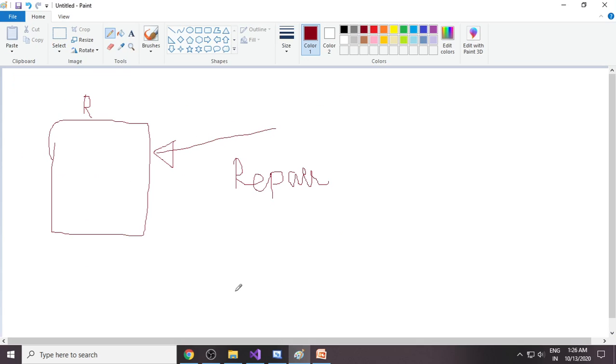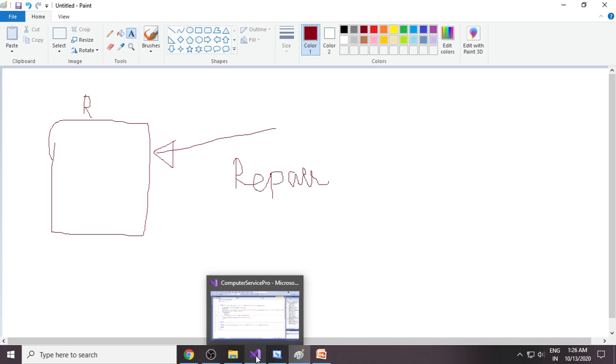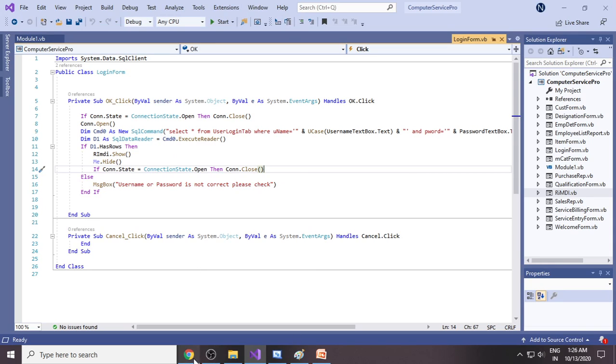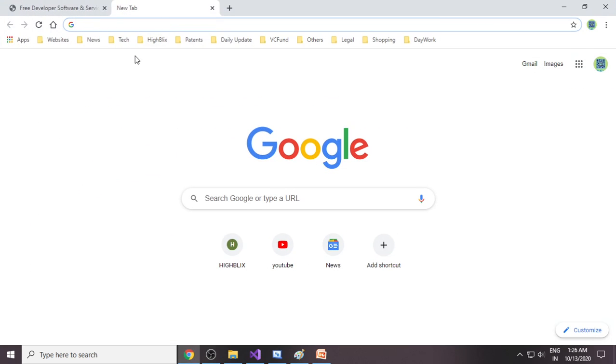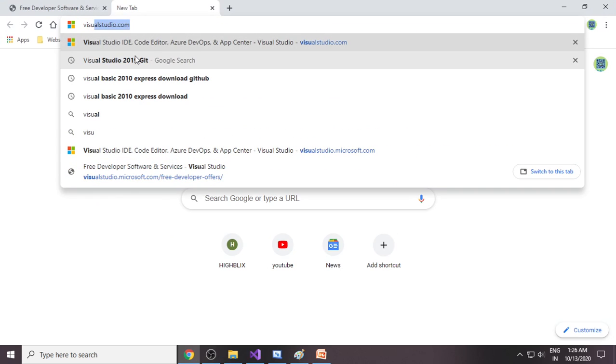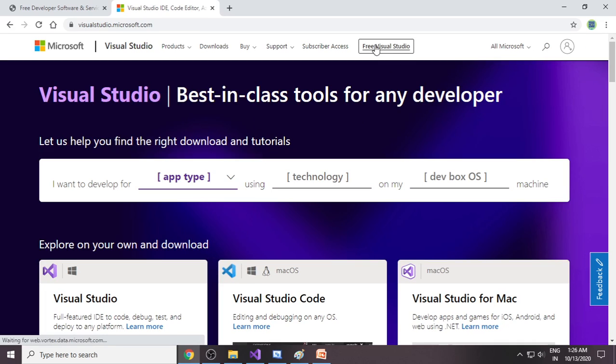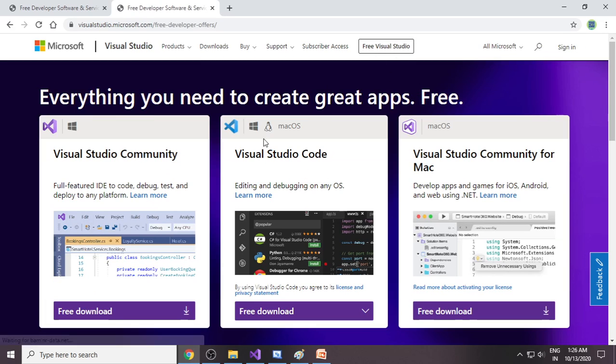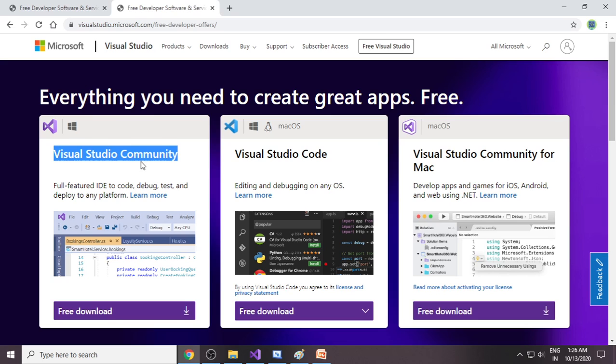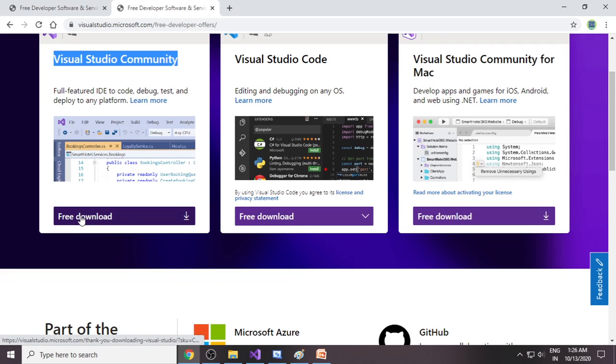Fine. So in case you want to write this project yourself, install the Visual Studio. In order to install the Visual Studio, you can go to the Visual Studio website, visualstudio.com. Here you can see that there is a free edition. Visual Studio Community is a free edition. So you can download Visual Studio Community. Click here for free download. An exe file will be downloaded and you have to run the exe file and install.